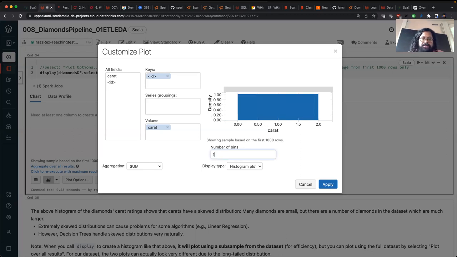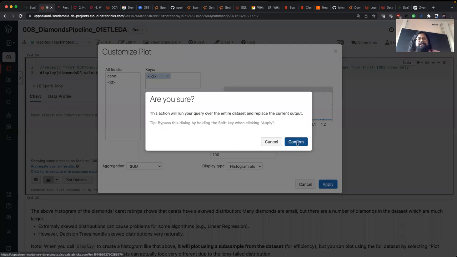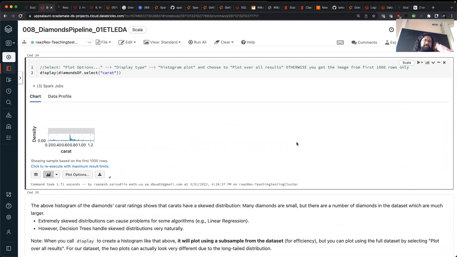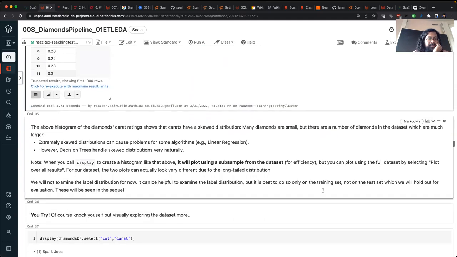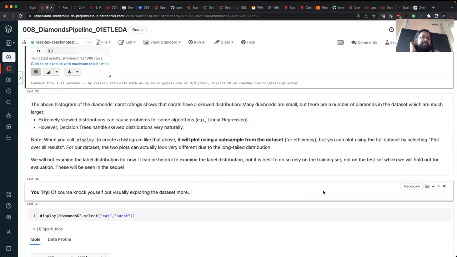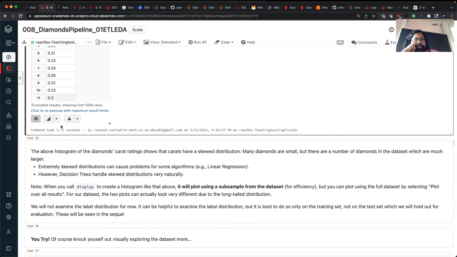So let's make this completely crazy. I would do simple things like this. Why? Because we're going to use random forests, so you want to get an idea of how the data is distributed, because it's basically a space partitioning method. Anyway, let's move on. This histogram shows that carats have a skewed distribution. Many diamonds are small. That's the main idea here, to look at histograms.